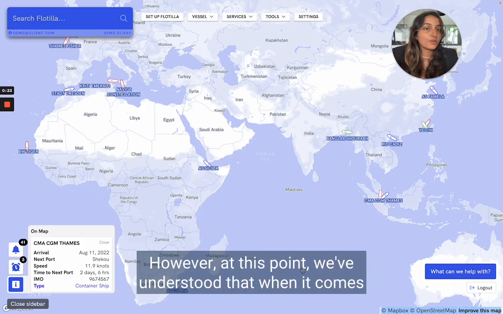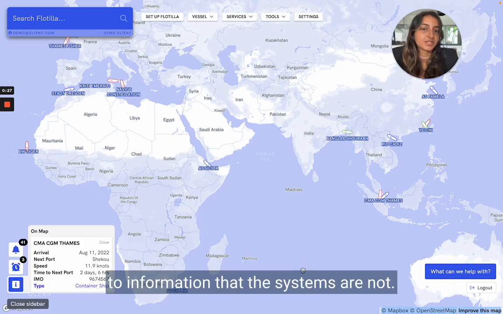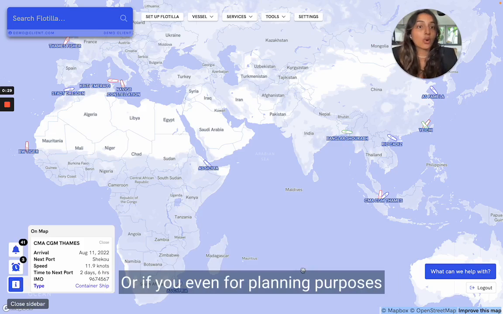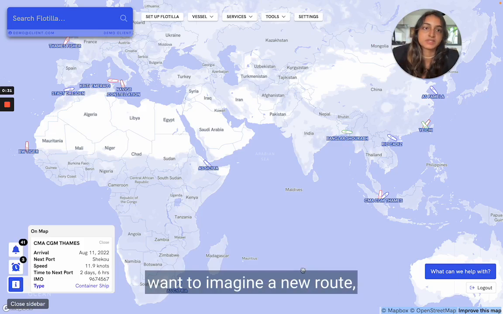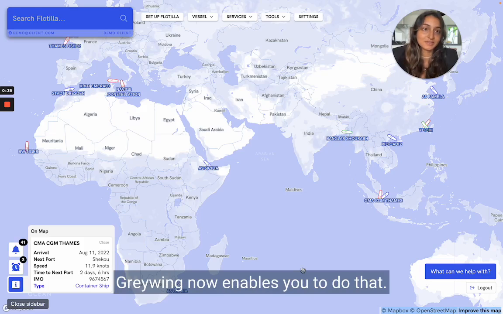However, at this point, we've understood that when it comes to things like planning, perhaps you are privy to information that the systems are not. Or if you even, for planning purposes, want to imagine a new route, how would you visually see that? Greywing now enables you to do that.